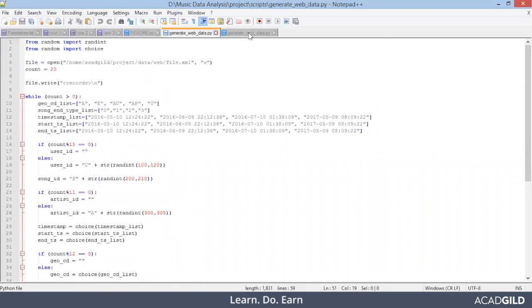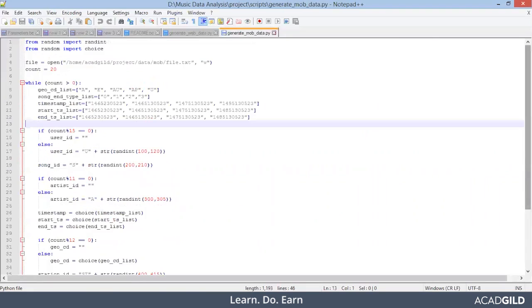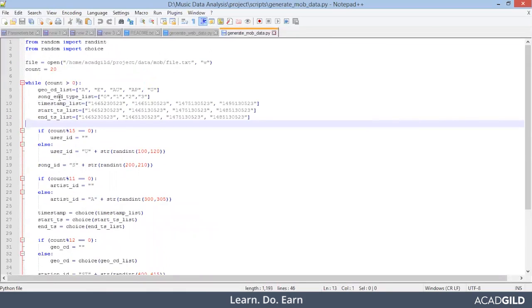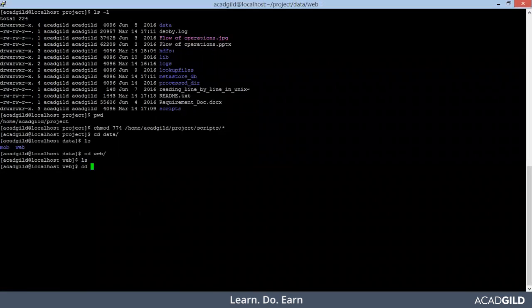Similarly, we have data creation from mobile. The snippet looks almost similar. It's just that in file.xml, the data which is getting created from web, we have a different format for the timestamp. The one created through mobile has a different timestamp format. The rest of the fields and conditions are the same. One thing to note: file.txt will either get created or populated under the home Acadgild project data mob path.